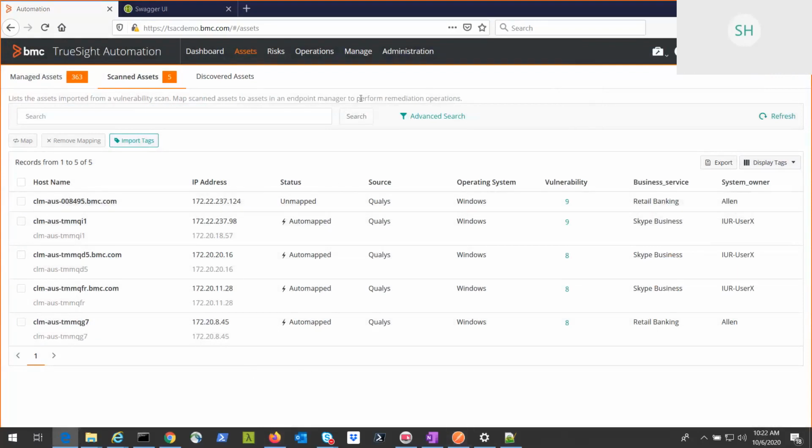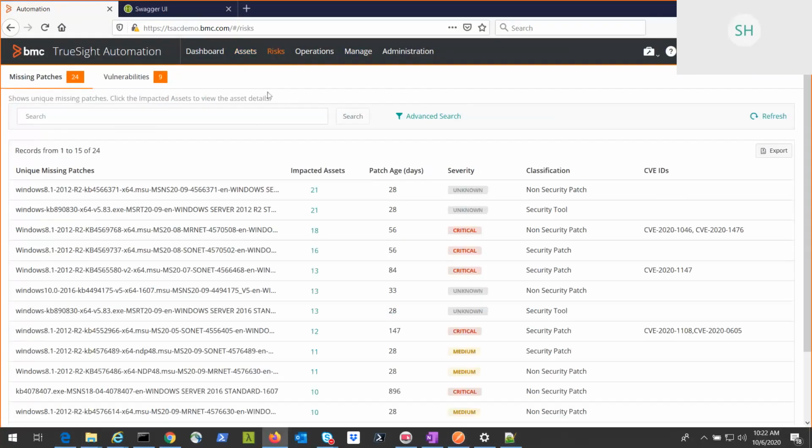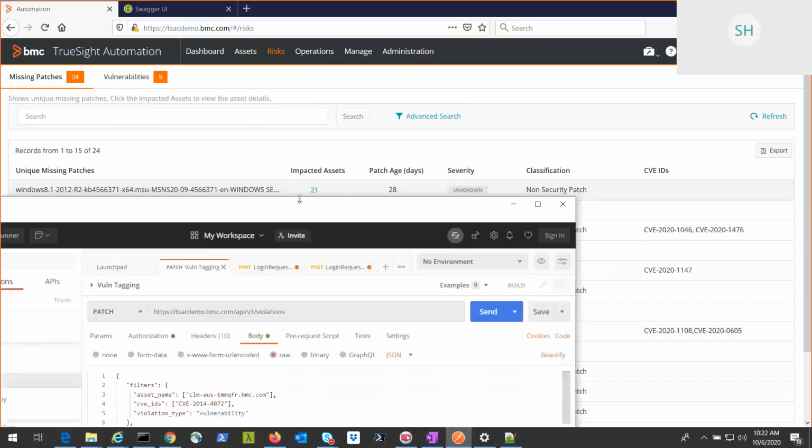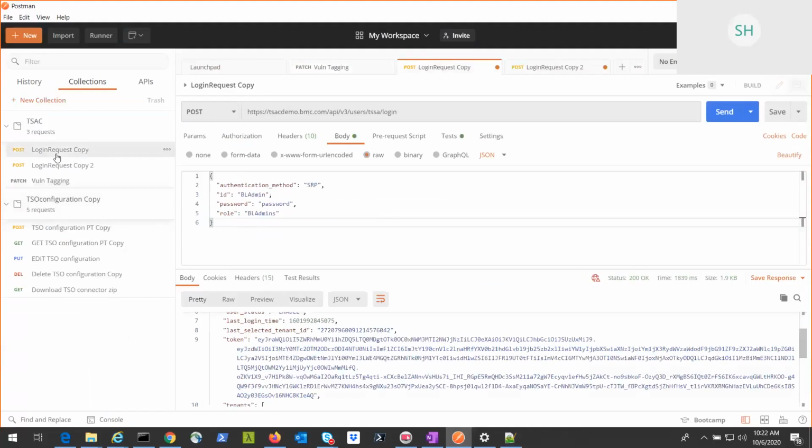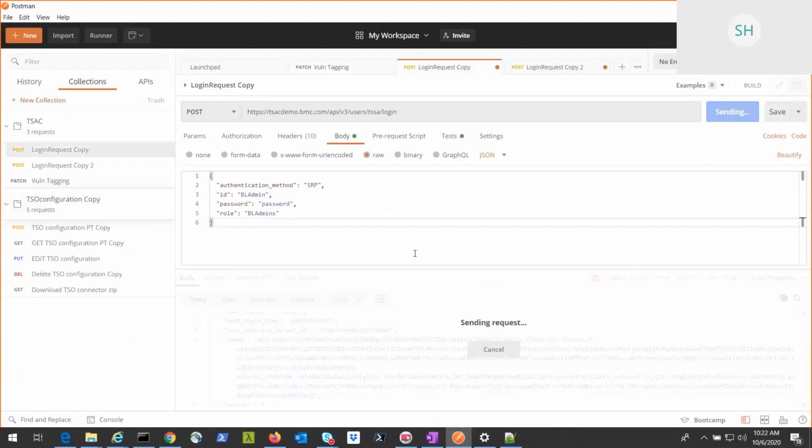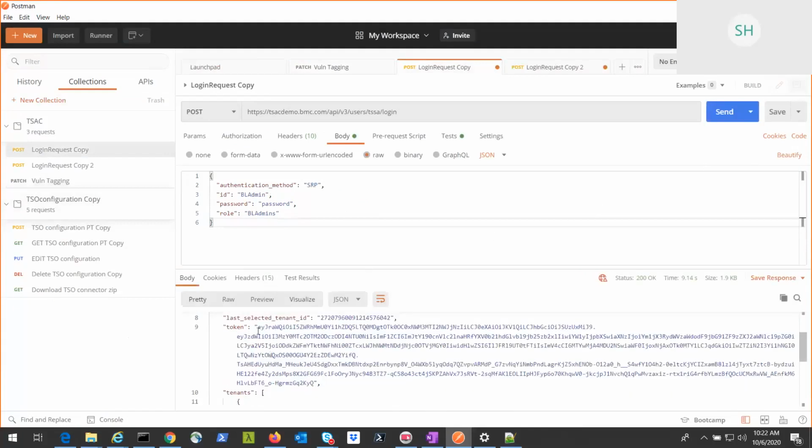The other thing I wanted to show you was an update wherein we can add properties for VATs, the vulnerability action records. For updating the VATs, we have to do a couple of things. We have to do what we call login. So we have to log into the system and retrieve a token from the environment.